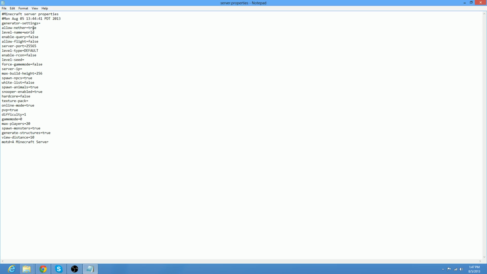We got allow nether true. This can disable people from making a portal to the nether. And then there's query. I'm not too sure what that is. And then there's the port number. This is where you can create custom ports and then port forward. So you can have multiple servers running at once, because you can't have two servers running at the same port. But that's the next episode on port forwarding, so other people can play on it. This is just to set things up and get the basics of everything.